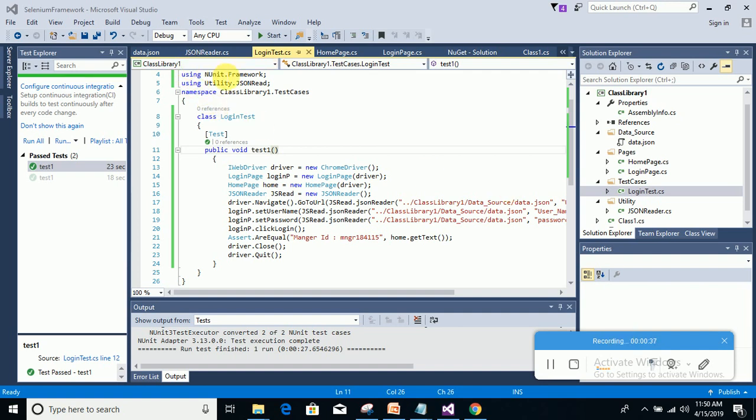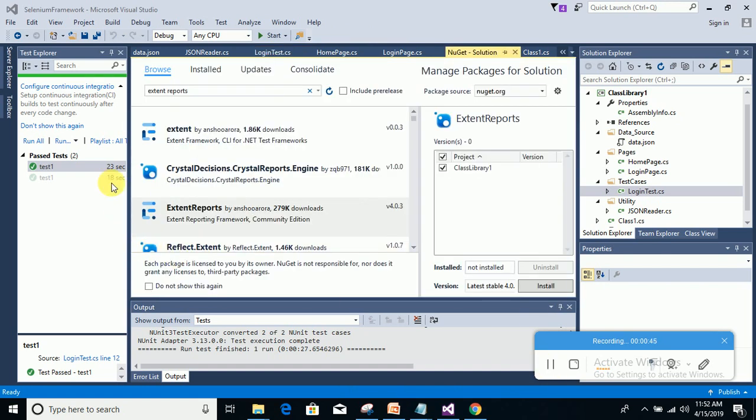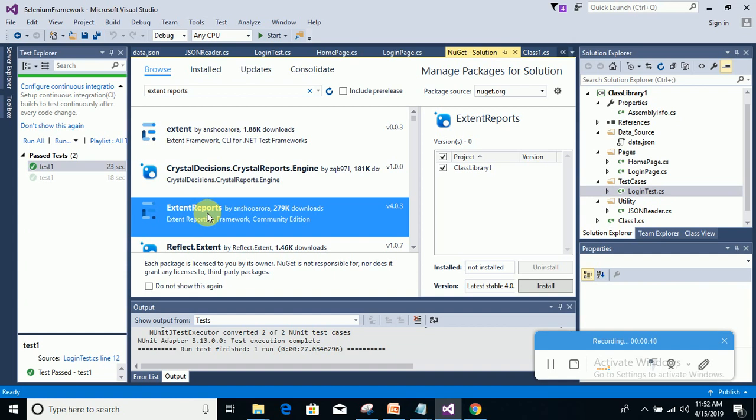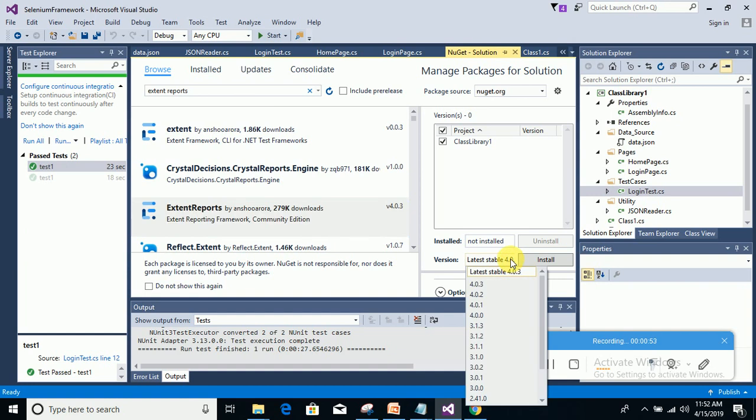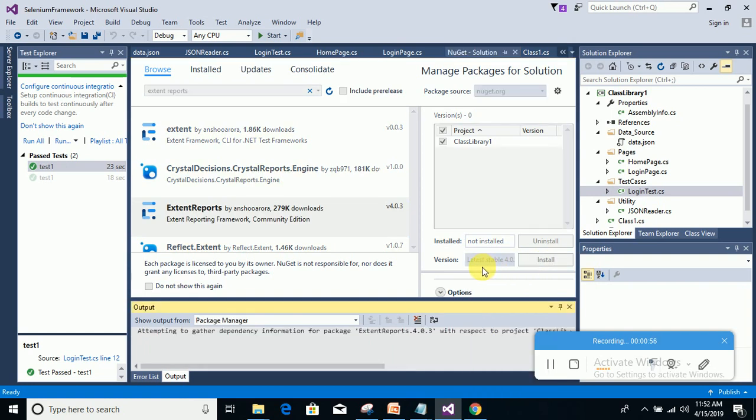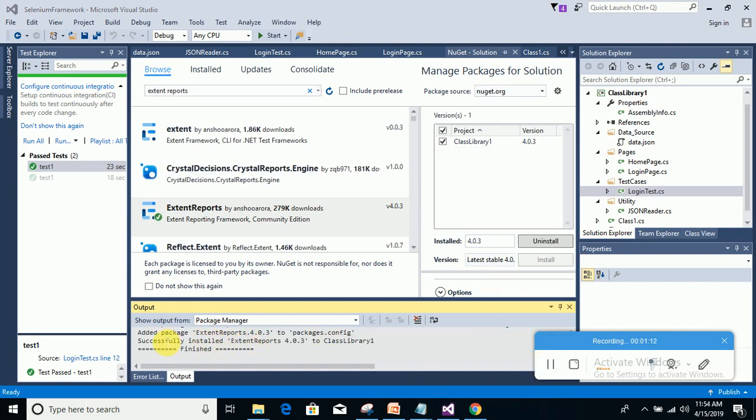First of all, we have to go to the NuGet package manager and add the Stack Extent Reports module. You have to search for Extent Reports and install this one. So let's install the latest version of Extent Reports. Once it's installed, you will see successfully installed Extent Reports 4.0.3.